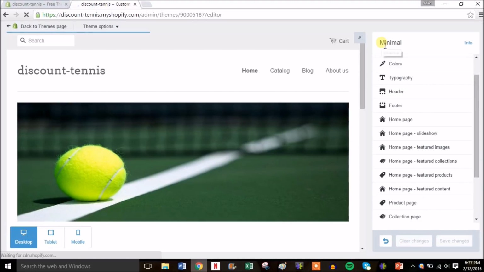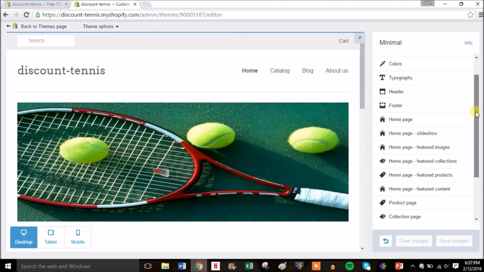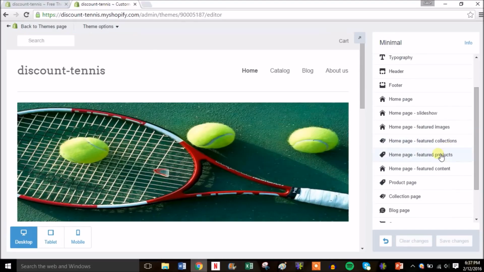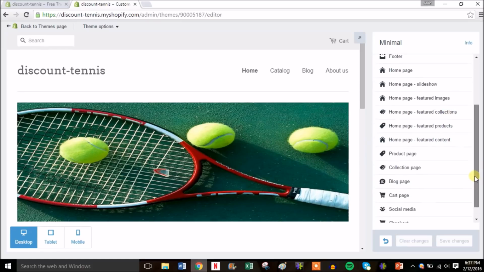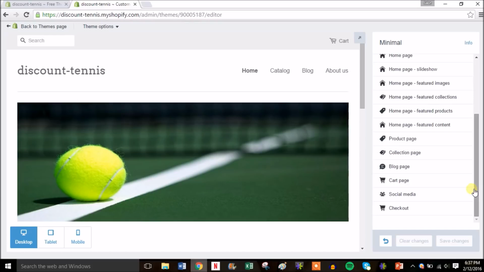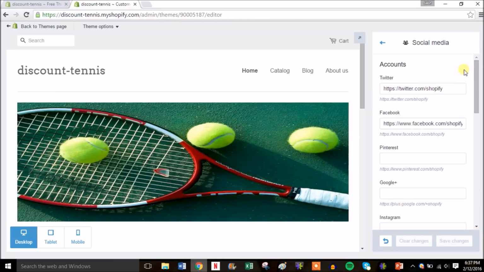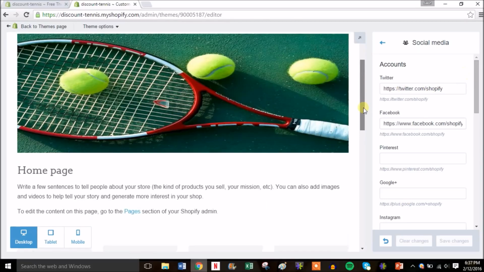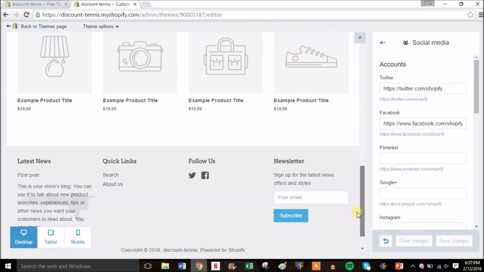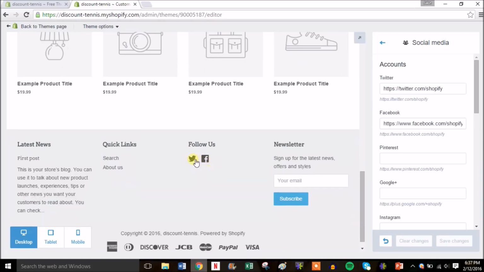We'll go back. Featured products and featured collections, we will come back to that as soon as we add some products. But while we're here, we will go to social media. And this is where you get to put in any of your social media accounts, which will show up down here. So they click this and they go to whatever link you put in here.